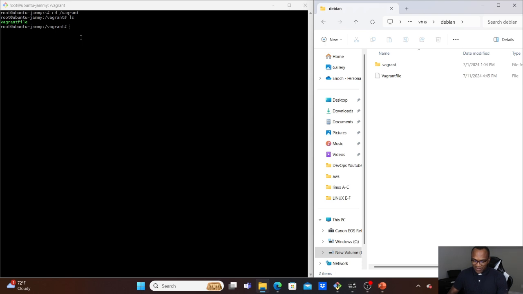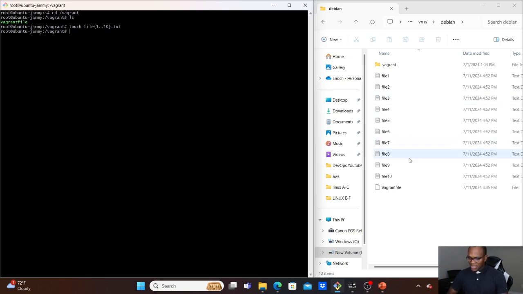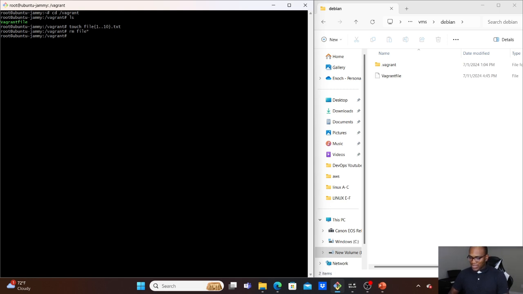Now let me just create a file, and you will see. touch file1.txt, and press enter. You can see those files are created and backed up immediately in this folder on the host machine. All right, let me remove it, and you will see how it goes immediately too. You can see it's gone. All right, so that's that.